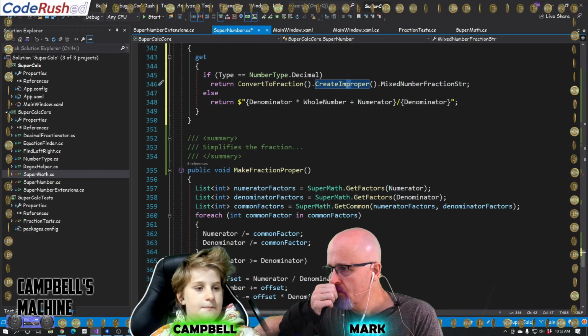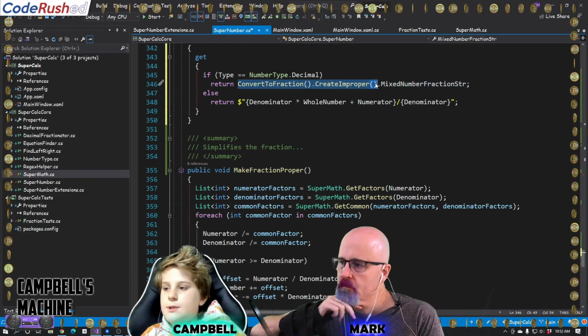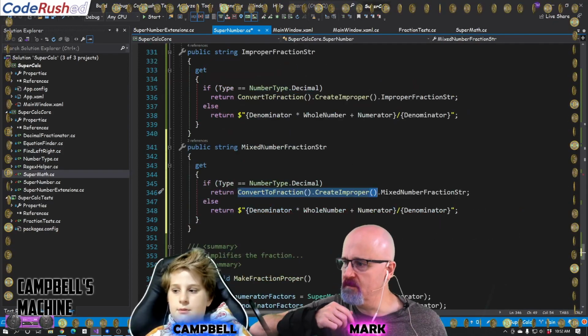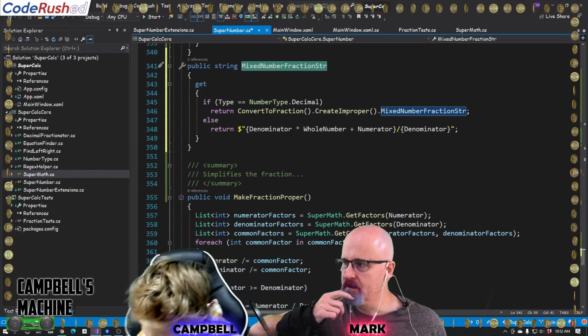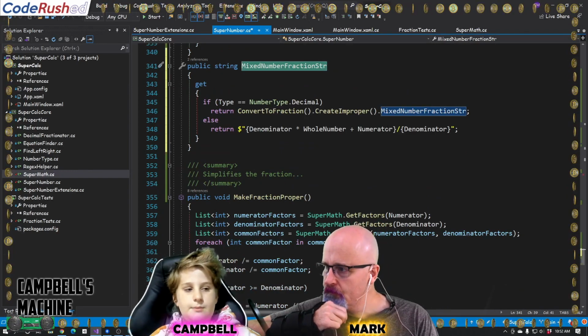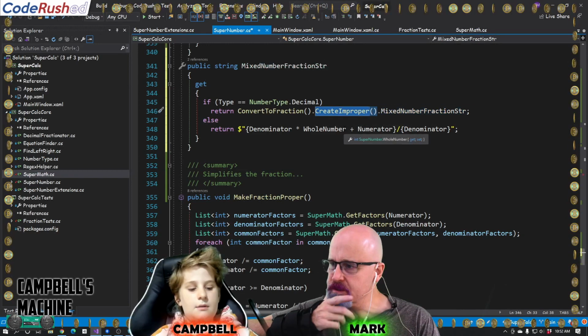Well, these two pieces, I believe. Right? Because we're trying to convert it to a decimal number. No, we're not. Look at the name. It's a mixed number fraction string. Yes, that's the property. So we want convert to fraction, but we don't want create improper. I agree.